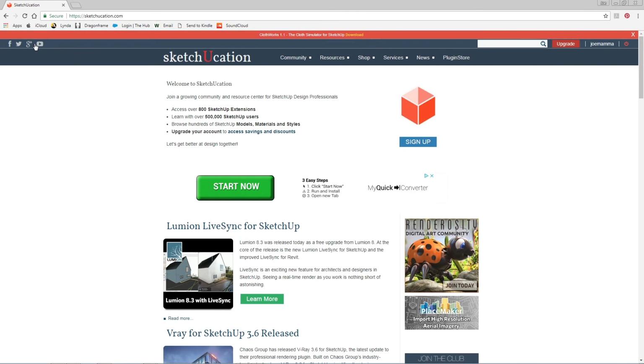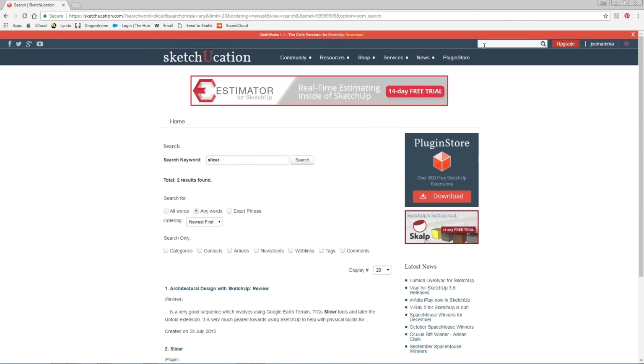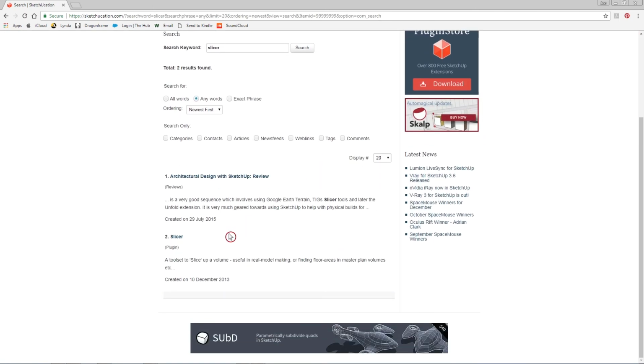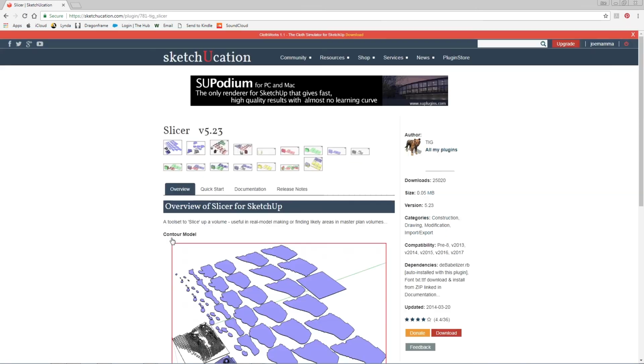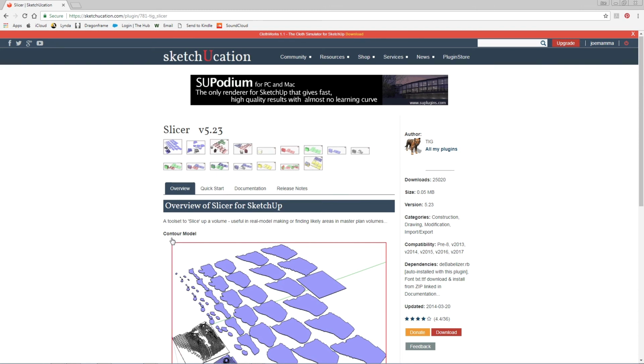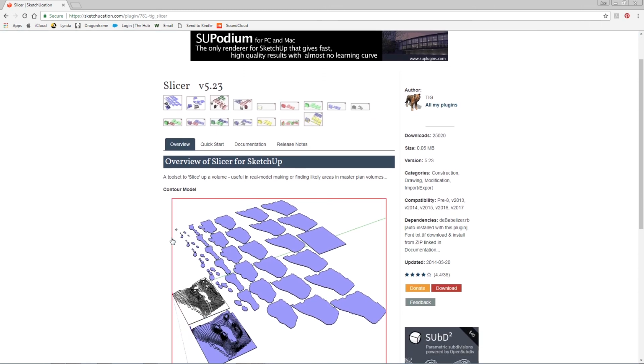Now, once you've signed into Sketchucation, what you'll want to do is come up to their search bar and type in Slicer. Okay, and here are the results. Now, Slicer has a couple of different hits, but we want to click the second one because that's the actual plugin that we want. Next, we see an overview screen of what Slicer does for SketchUp, and we're going to simply click this download button. Now, don't worry, no viruses, no other components are going to be downloaded, it's just the tool.